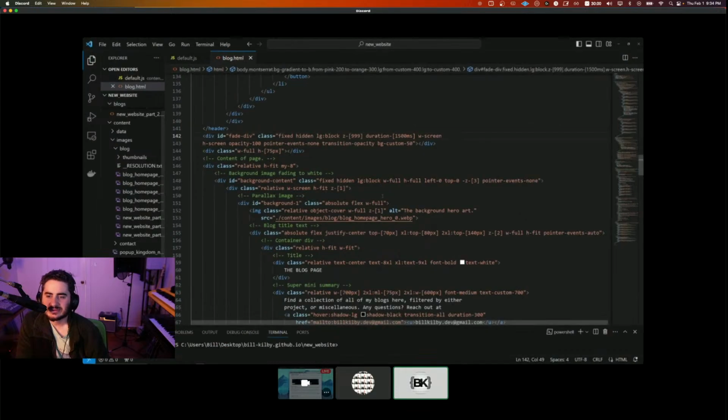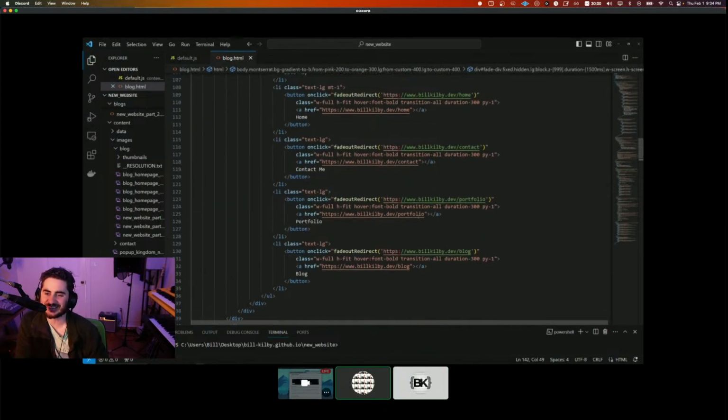Sorry, I need to zoom out. I can't go zoomed in. No, navigating code zoomed in is a pain.